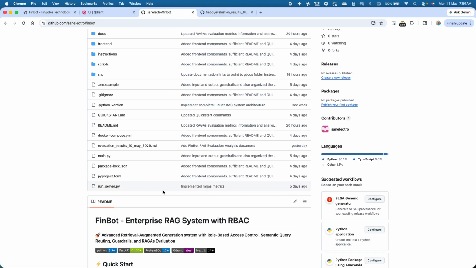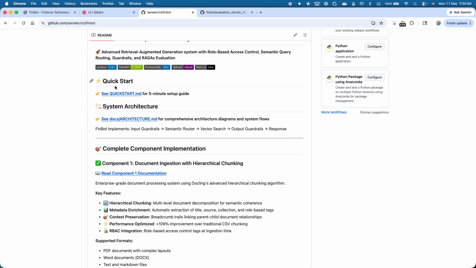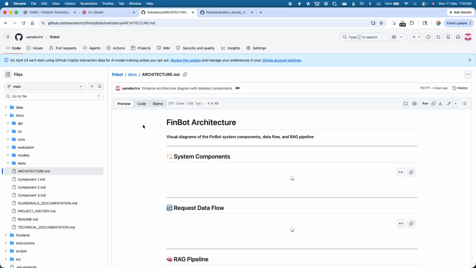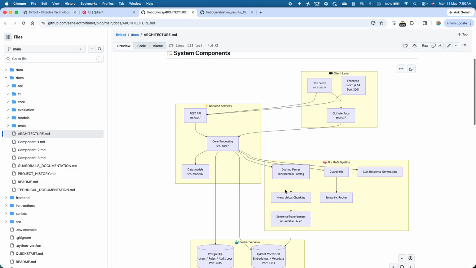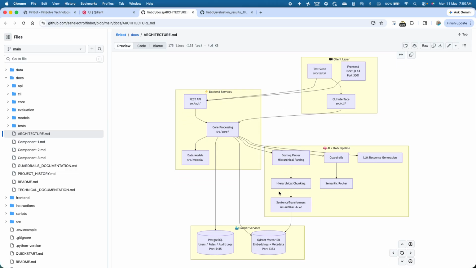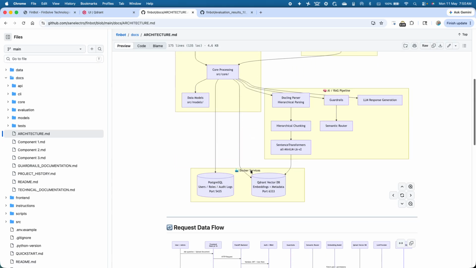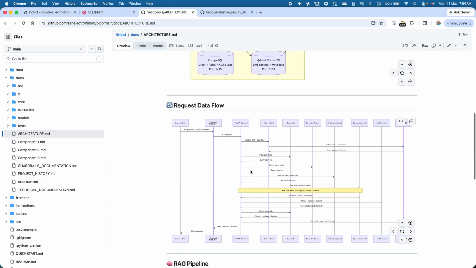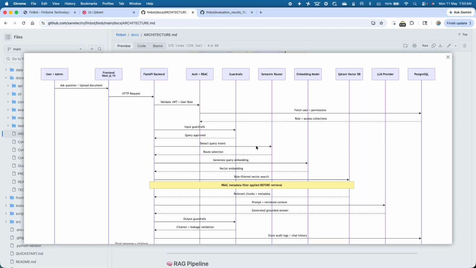It has sufficient README files, like the quick start, which you can go through. When it comes to system architecture, I have given the system components, and this has a RAG pipeline, with the client and the backend services. The request data flow is also there, where we can see the front end hitting the backend, and then there is the RBAC layer for that. Then we have given the data guardrails.